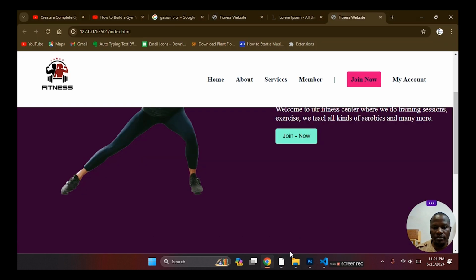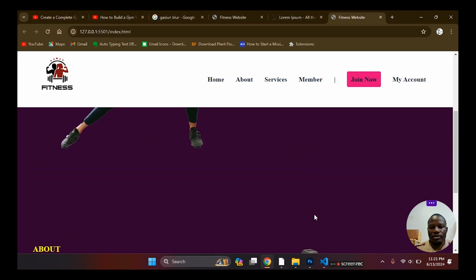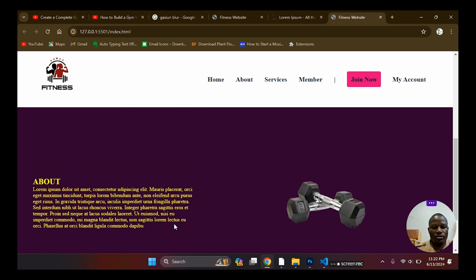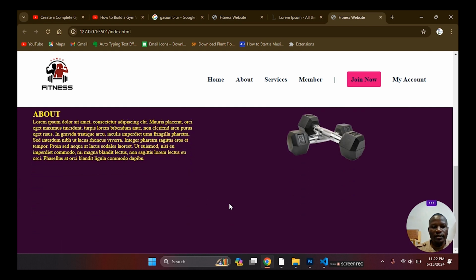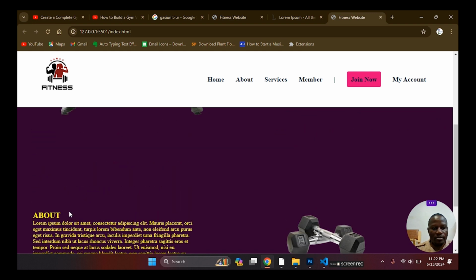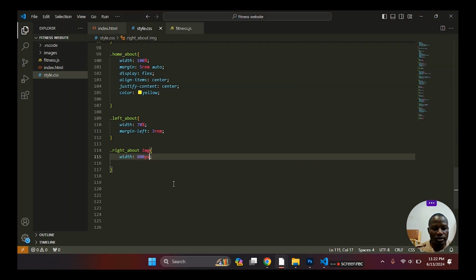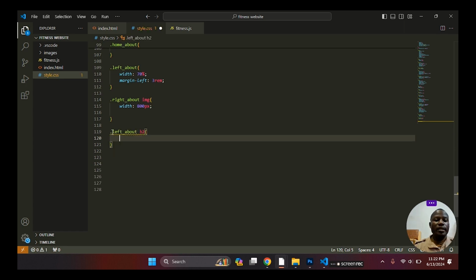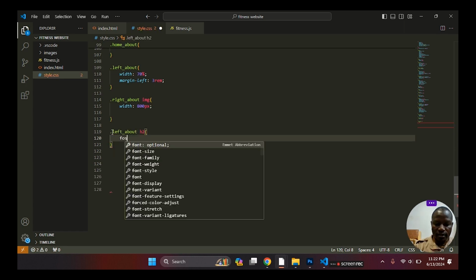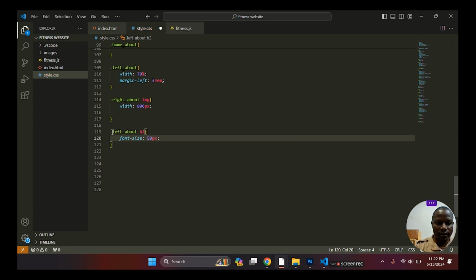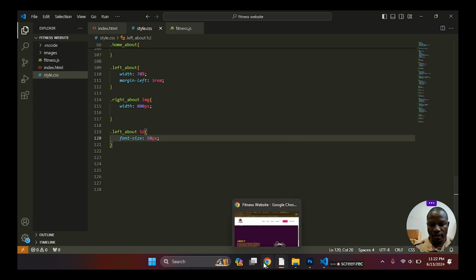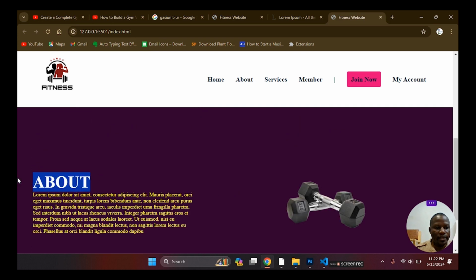Hit save, and let's see what our website is saying. So here it is, and now let's work on the text. The text is not looking good at all. So far it's looking nice. Okay, so let's work on the text. Now, first of all, let's target this. This was H2, the heading. The heading in H2 is in left underscore about. So call left underscore about. So let's give it a font size of 50 pixels. I think that will work. Let's check and see. Okay, 50 pixels.